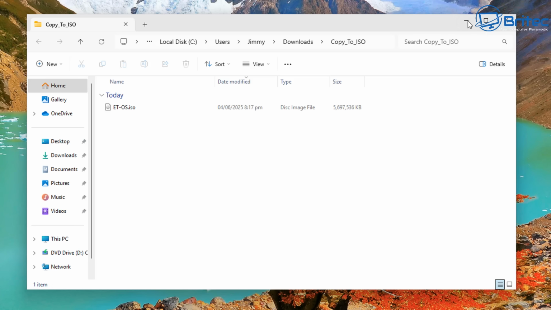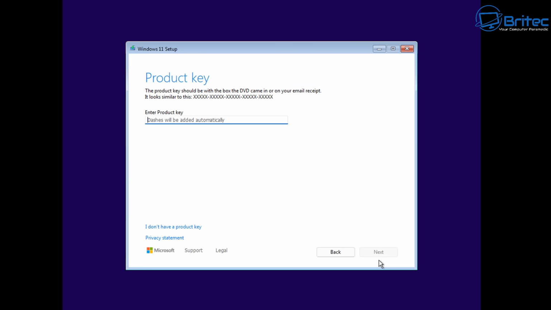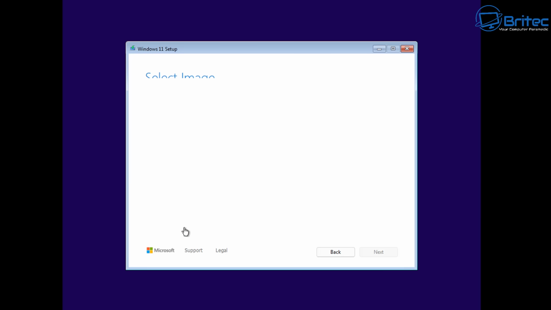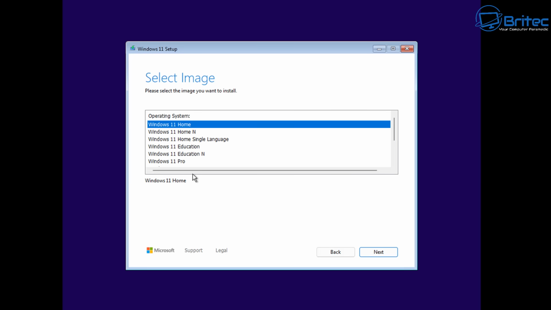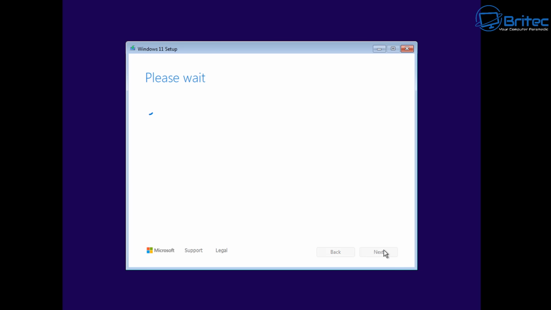You can use this ISO on unsupported hardware as well as supported hardware. So just go through the motions right here. Set up the language. It's going to get a few things ready, and it will let us put in our product key here. So let's say I don't have a product key. You can select your version right here, so I'm going to select Windows 11 Pro.